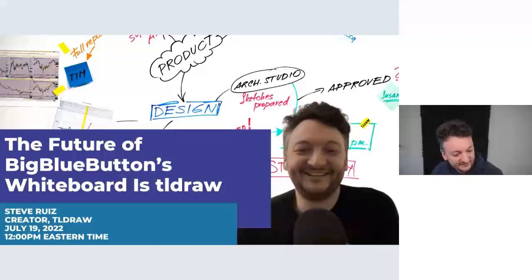The question is, will BigBlueButton enable embedded websites in tldraw? Again, that's probably not a question for me, but I would like embedded websites in tldraw. Iframes in general, or embedding websites inside of other websites, doesn't work perfectly.